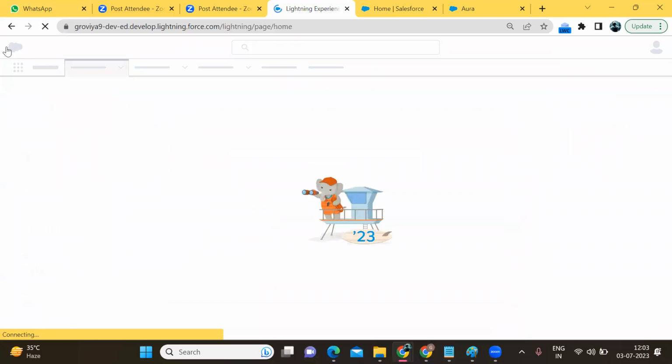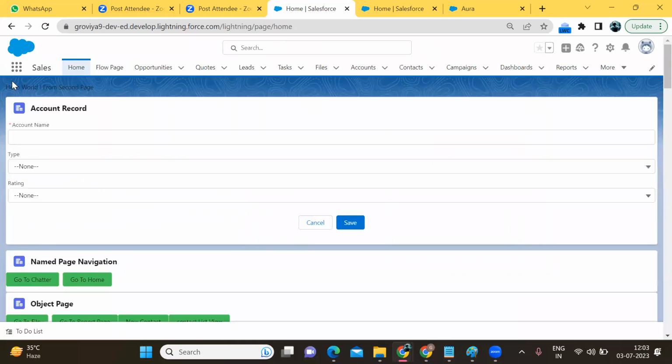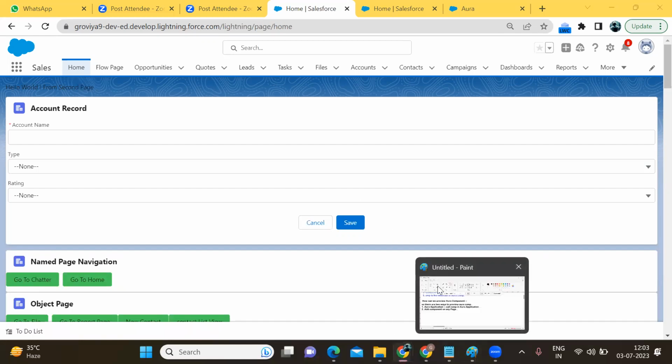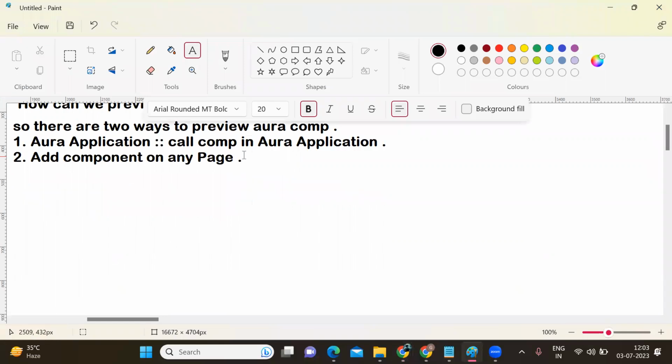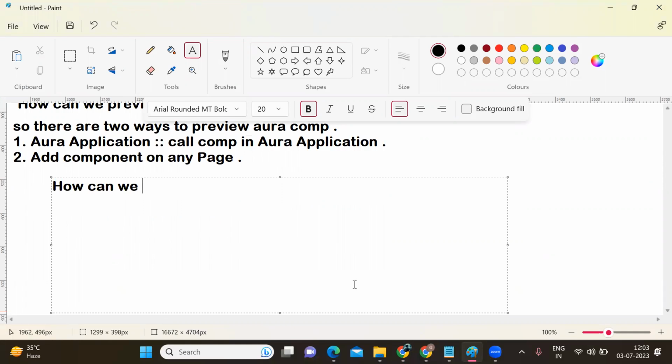Okay, so this is the way to add the component on the home page or any page. You can see first, hello world from second page. Did everyone understand this? How can we add the component on the home page? Did everyone understand? Yes, sir. Yes. Yes, sir. Good.